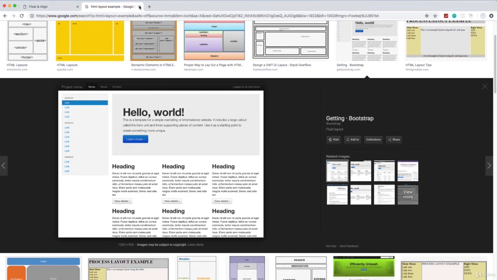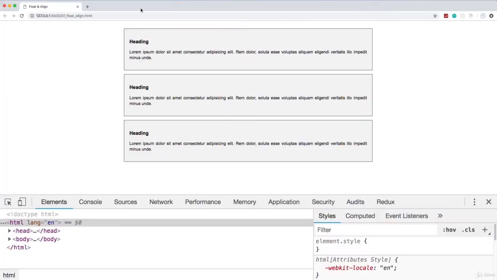Just keep in mind that we're learning floats, but it's not something that you're going to use that much, or that you should use that much. So let's say that we want to take box 2 and 3. We want box 2 to float to the left, come to about here or so.